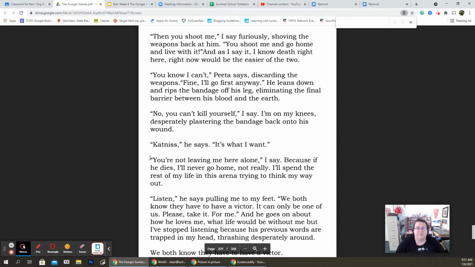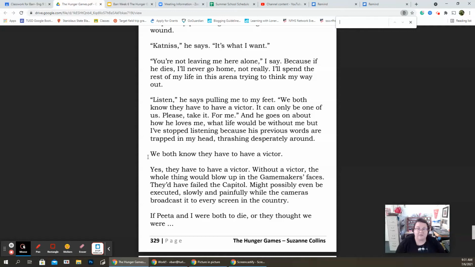He leans down and rips the bandage off of his leg, eliminating the final barrier between his blood and the earth. No, you can't kill yourself, I say. I'm on my knees, desperately plastering the bandage back to his wound. Katniss, this is what I want. You're not leaving me here alone, I say. Because if he dies, I'll never go home. Not really. I'll spend the rest of my life in this arena trying to think of a way out.